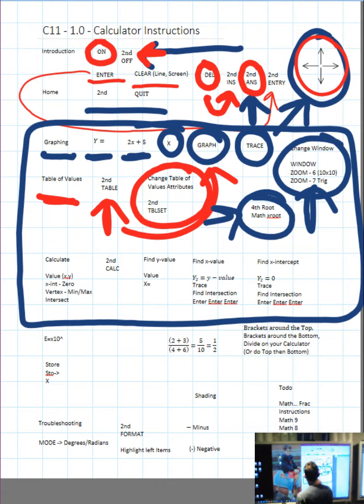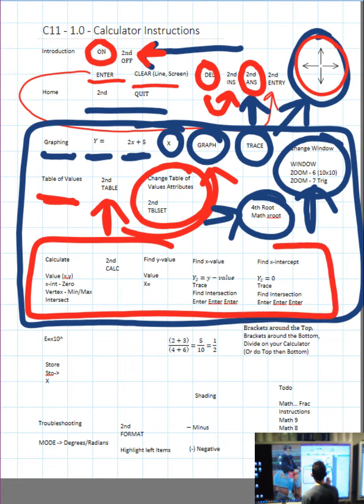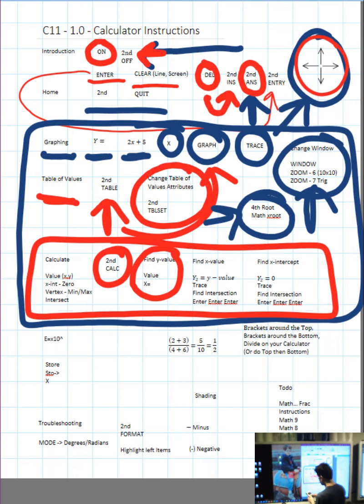So big red, this section down below is all calculate. If you want to calculate x-intercepts or values or vertexes or intersects, we always do second calc. Second, blue button, top right, trace or calc in blue, second calc. If you want to find a y value, we just go for value or click 1 and put in the x value and it gives you the y value.